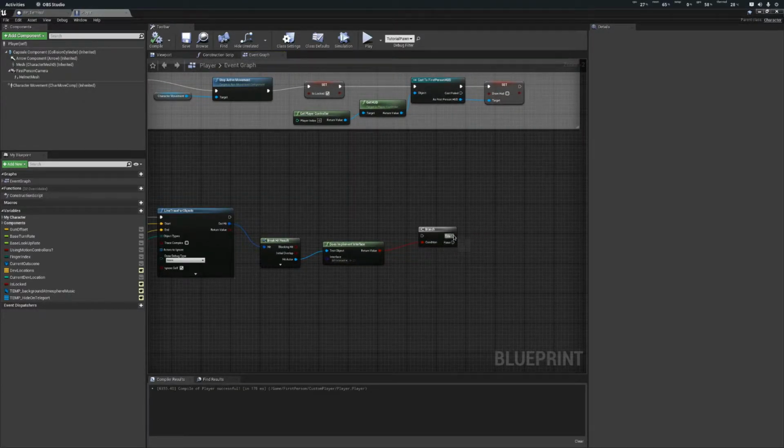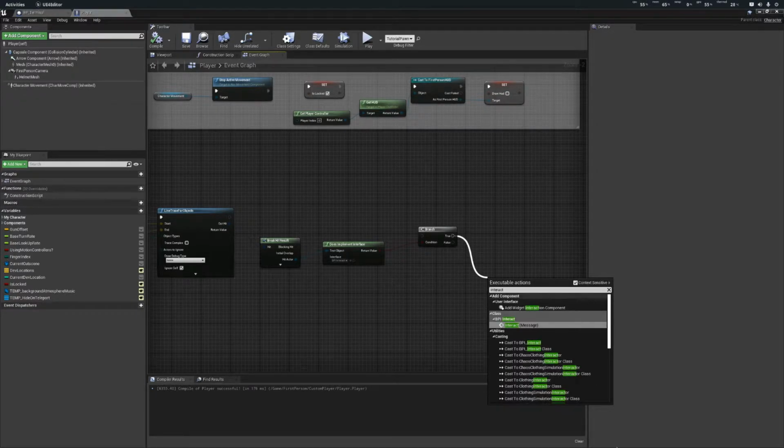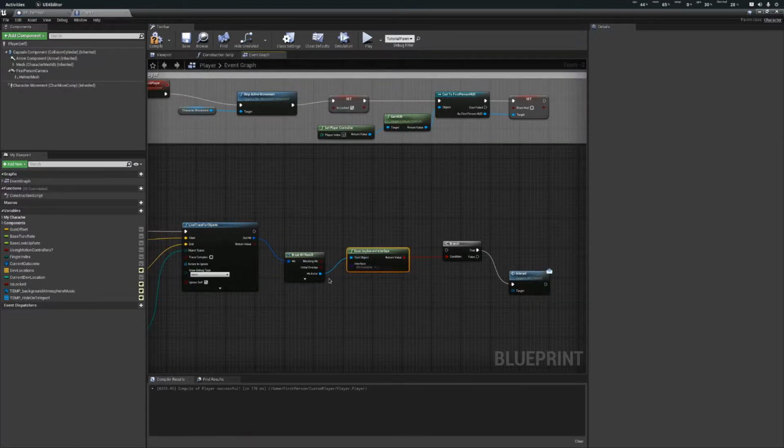And from this true node, we're just going to come across and type interact, which is the name of our interface. And you can see BPI interact, send a message like so. And the last thing we need to do is just drag the hit actor into the target so we know what's doing it. Match up your line trace to your branch.